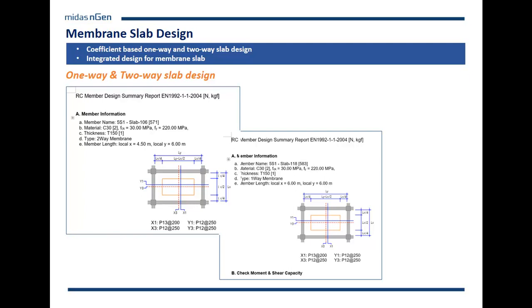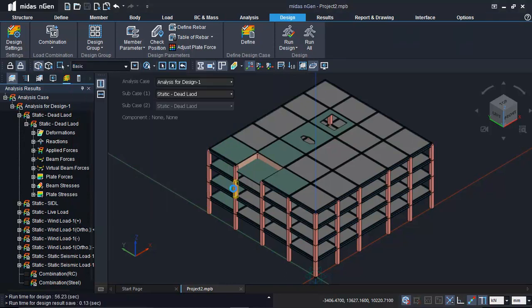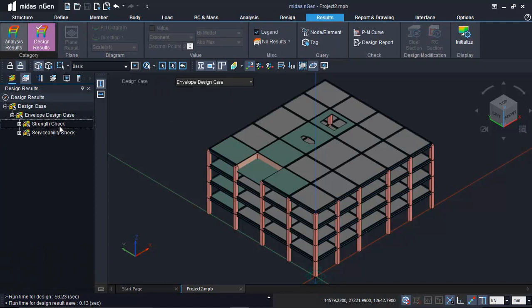The program can perform the design for plate type slabs, and it can perform the design for membrane type slabs. So one of the very big inconveniences is removed using MIDAS nGen. Earlier we used to take out the data from the 3D software to the spreadsheets or other 2D based softwares for the design of membrane slabs. But here, since everything is integrated, the program will perform the design for membrane slabs as well.